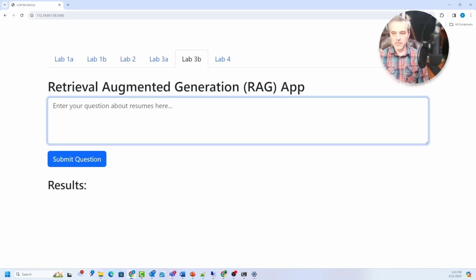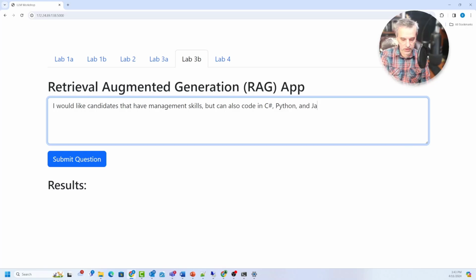This is where I can input the question that I want to ask. It's going to perform all of what we just looked at behind the scenes if I just ask it a question. So I would like candidates that have management skills, but can also code in C#, Python, and JavaScript.